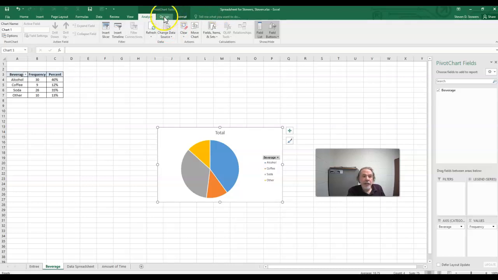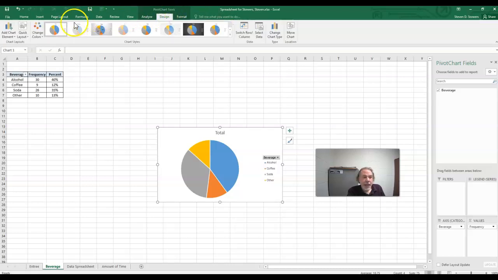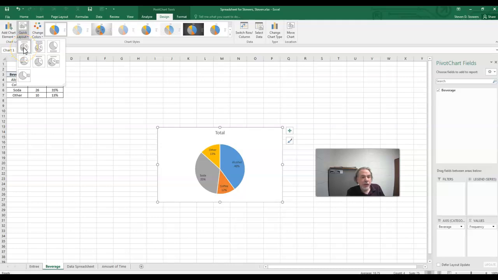Now, click where it says Design, and go over here up in the top left to where it says Quick Layout. Click that and select the first choice, which is the one where the sections of the pie chart are labeled with what they represent and the percents. So you should now see category names and percentages on your graph.